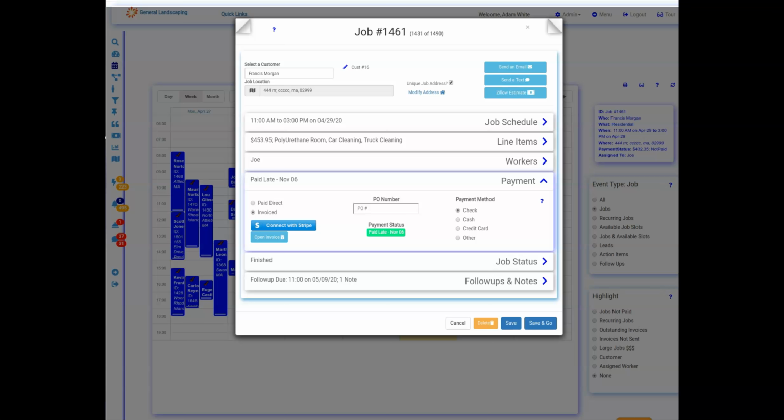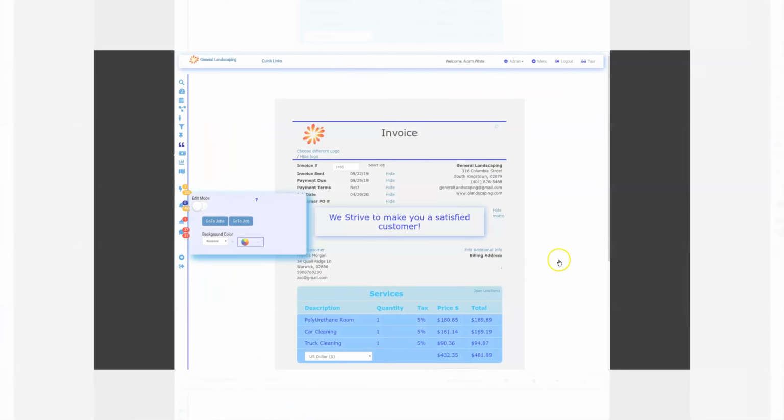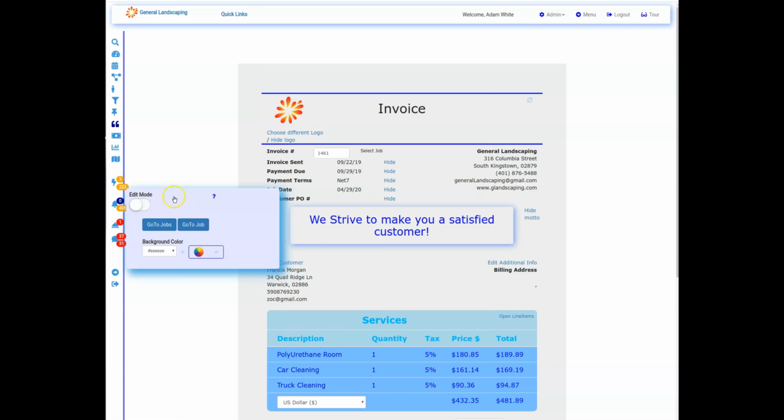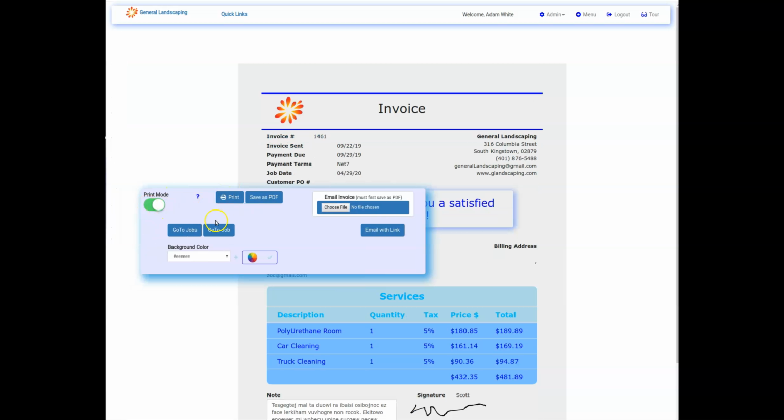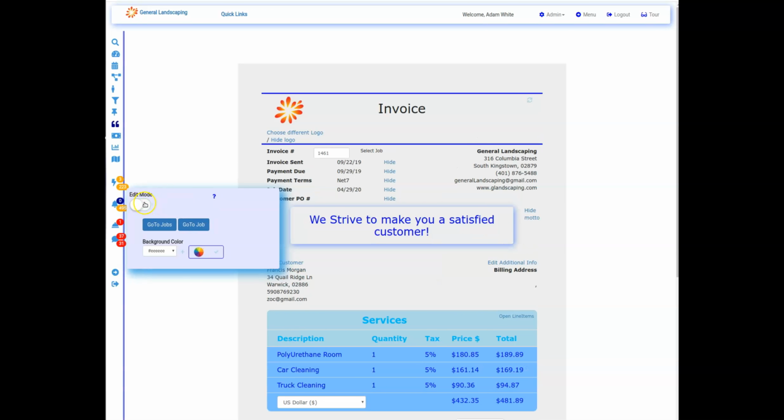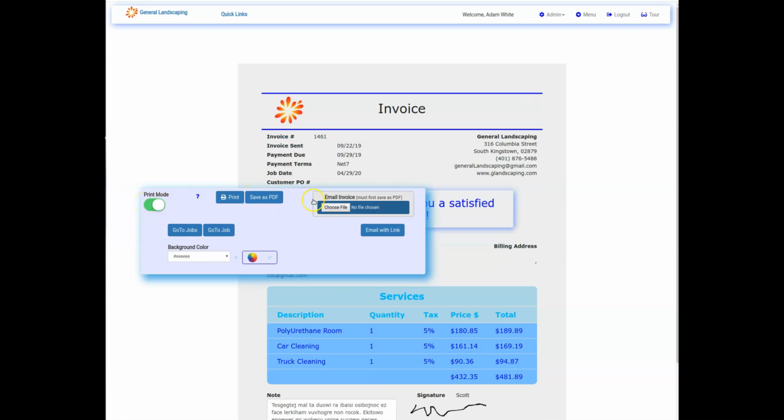If you don't intend to invoice this job, you'll want to click Paid Direct and then click the Paid button. If you are invoicing, click the Invoice button and then Open Invoice. You then automatically have an invoice created, and you can send this invoice by email or you can print it out. If you go to print mode, you can email the invoice, or typically what you want to do is email with link.